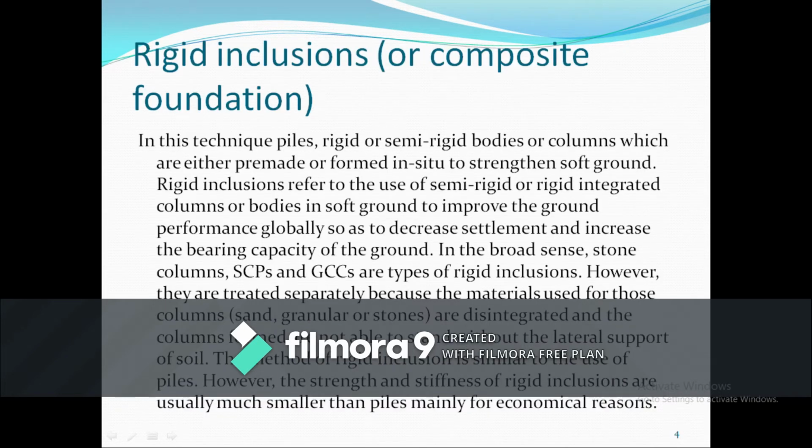Rigid inclusions or composite foundation. In this technique, piles, rigid or semi-rigid bodies or columns, which are either pre-made or formed on site, are used to strengthen soft ground. So here what is it that we are using? We are using some piles or else rigid or semi-rigid bodies or columns. They can be made at site or they can be made beforehand also. So why are you making it? In order to strengthen soft ground.